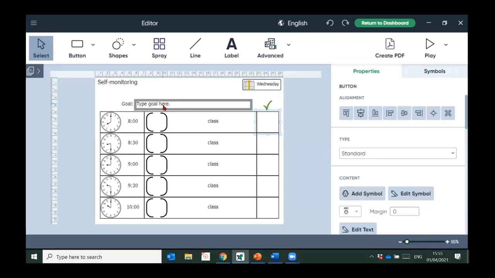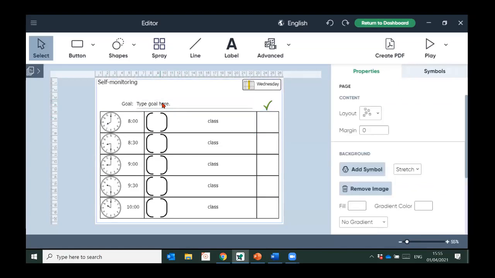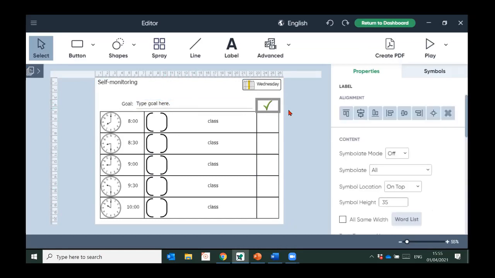So this is a self-monitoring activity. So I'm going to come ahead and fill this in. So I'm going to adjust my goal here. Let's do this. And our goal is going to be to be patient. And then we're going to start filling in times when I'm going to need to be patient and when I'm going to practice being patient. So I'm just going to go through a couple of examples of these.